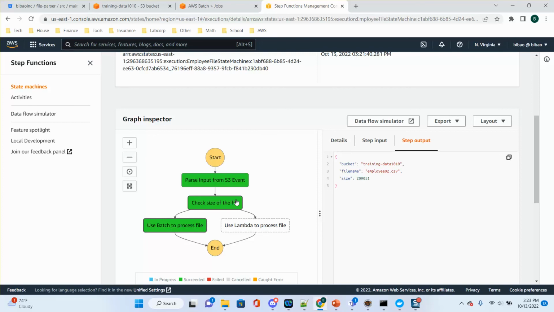That's all about the step function, and next time we will replace the two states, one with the batch and the other with the Lambda.